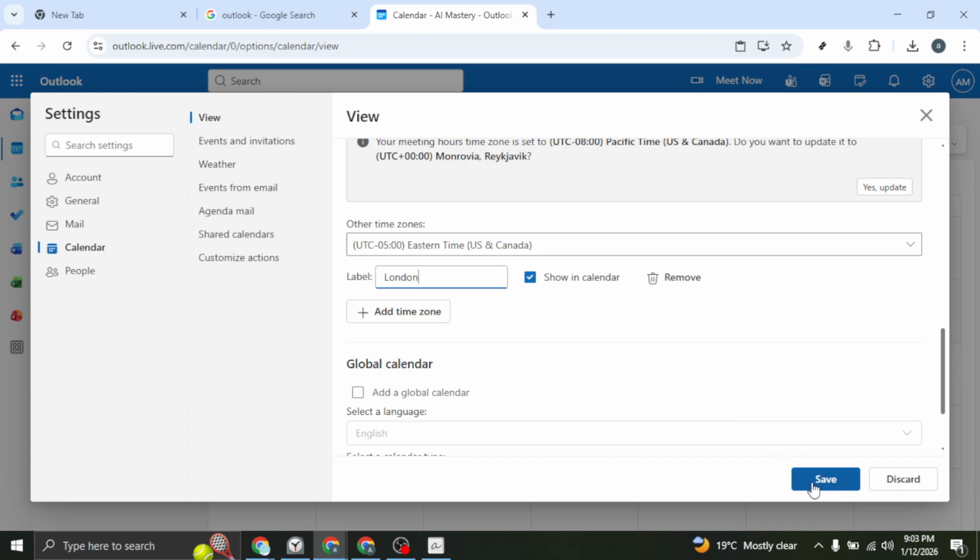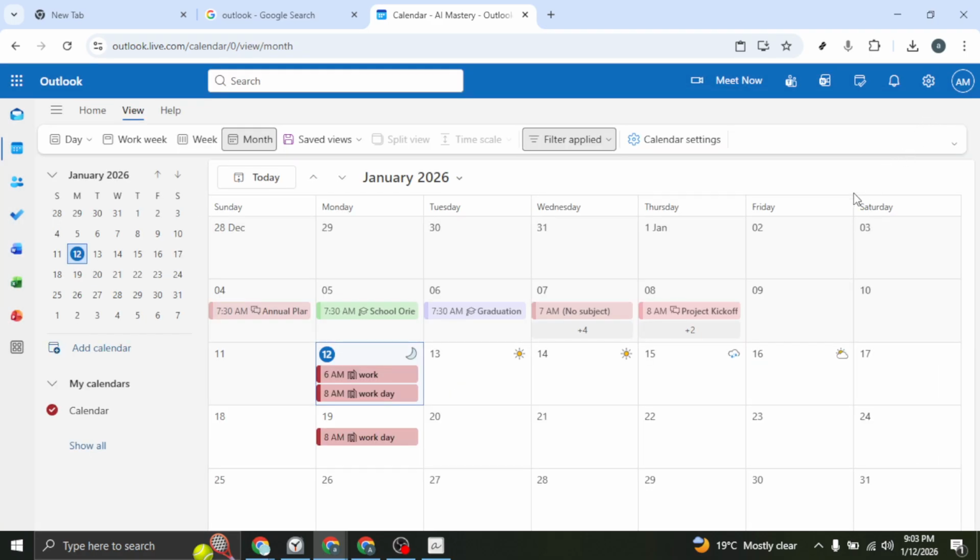Your calendar will refresh, and you should now see an additional timescale alongside your main one. This makes it simple to compare times while browsing your schedule or creating new events. If you don't see the change right away, make sure you're still in Calendar View and try refreshing the page.